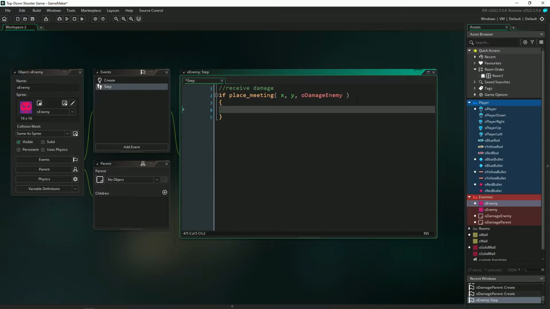So we have now confirmed that we are running into an instance of some kind of object that damages enemies. It could be a blue bullet, yellow bullet, whatever. Now we want to return the ID of that specific damage object that we're running into. So that way we'll be able to get the specific damage variable from it, and we'll be able to tell that object that it has already hit a target and it needs to be destroyed. So let's get that instance ID, and we can do that with an extremely similar function to place meeting.